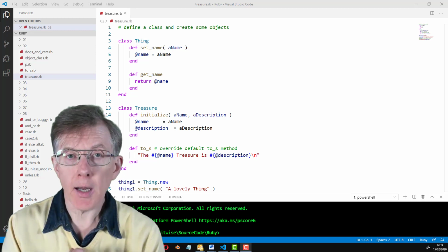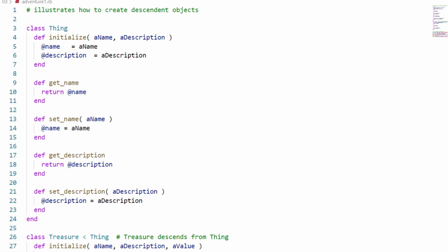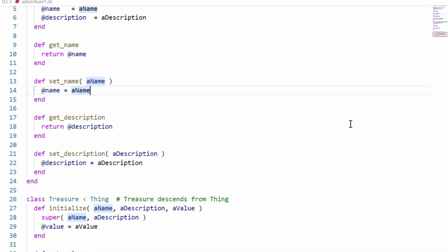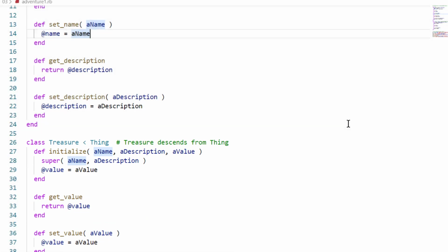Well, let's look at an example. Suppose I'm writing an adventure game. Every object in that game will have a name and a description, so I write a simple class that has a name and a description and any methods needed to deal with them. Now I want a treasure class that has a name and a description and a value. So what I decide to do, you can see my treasure class down here, is to make the treasure class a descendant of the thing class.